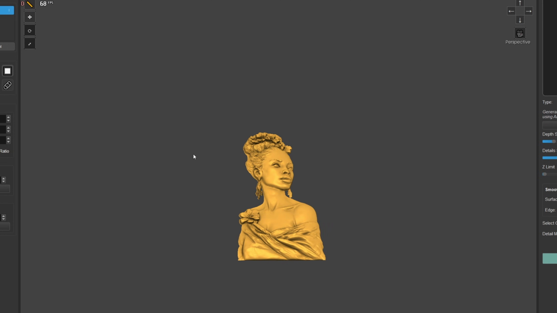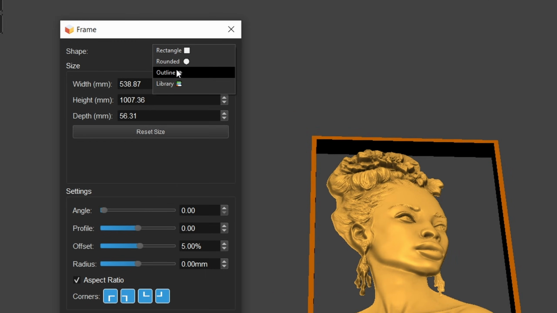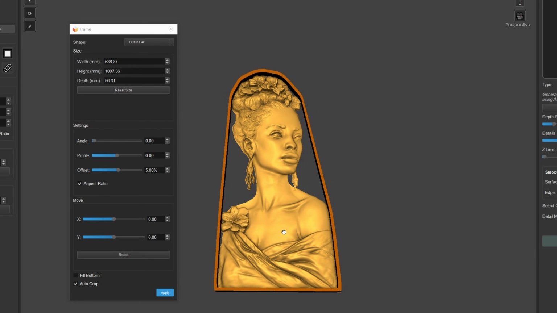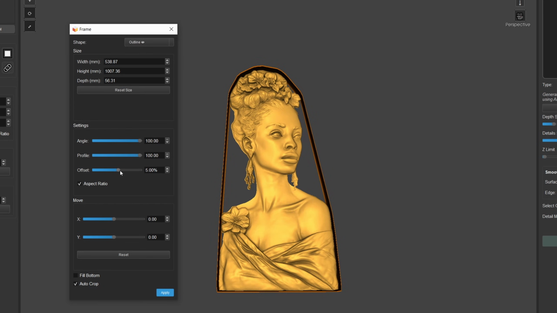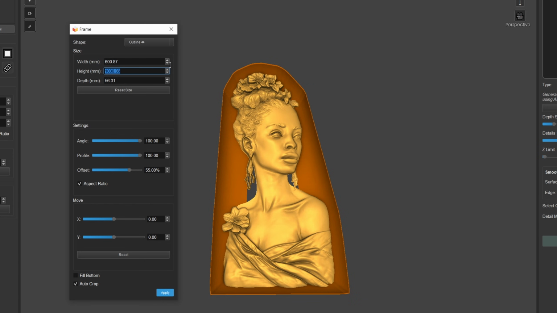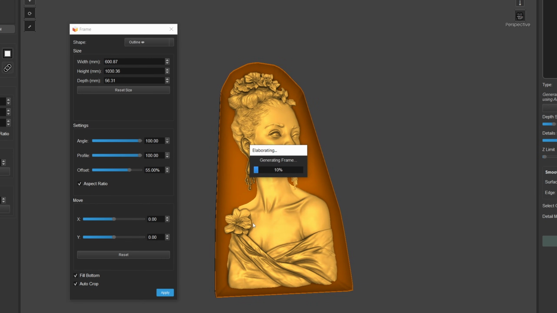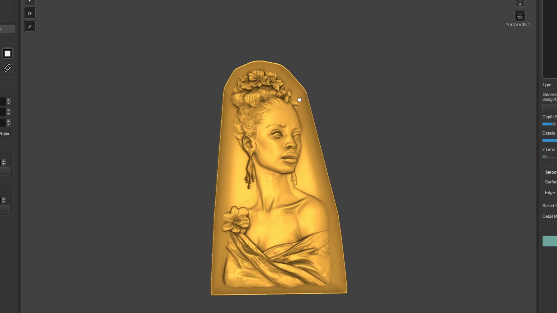Now let me also undo this, and let's see what else we got, because we got more options. We can also use the outline. So inside shape, I'm going to switch to outline, and here we have a shape that's basically following the outline of the model. So I'm going to do the same as the other one, increasing a little bit the sides, filling the bottom, and hit apply. Okay, that looks pretty good to me.